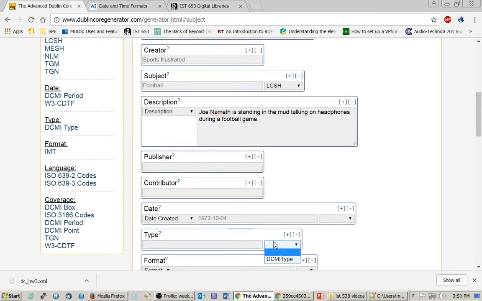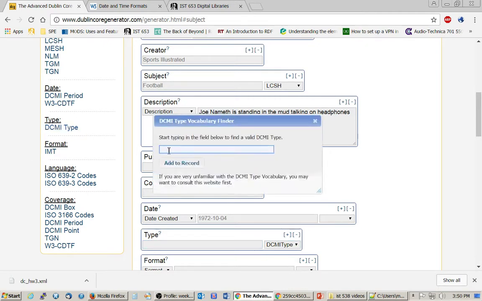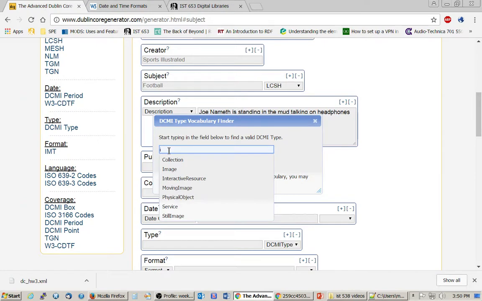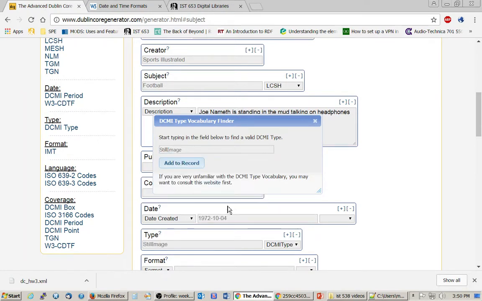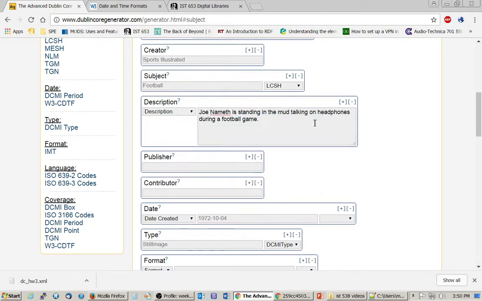And type, what is it? Let's do the Dublin Core type here. So we're going to click on type, and then I can do image here. I could do still image if I want, add to record, and that way you get a consistent entry of what it is. I could type in still image, but if I do that, I'm not really following the Dublin Core authority for what type it is.